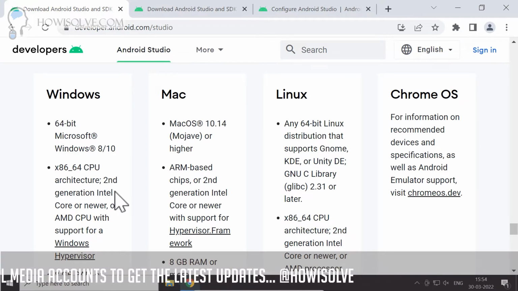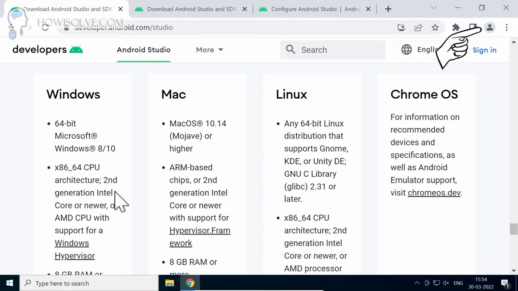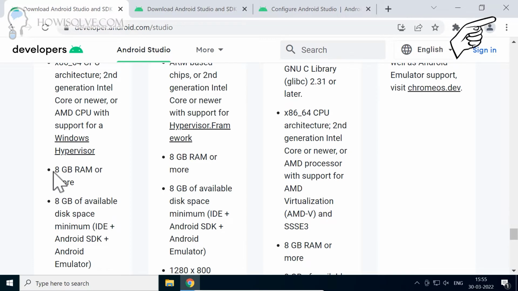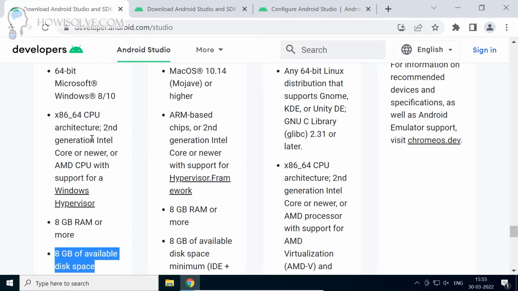And it requires a 64-bit CPU as we mentioned before, and it says that it requires a second generation Intel Core or newer processor or an AMD CPU that supports Windows Hypervisor. Windows Hypervisor is used to run the Android emulator. You need 8GB RAM and 8GB of available disk space. This is the minimum requirement of disk space. Obviously, you'll need more space if you want to develop Android apps. And the minimum screen resolution that it supports is 1280 by 800. If your system meets these basic requirements, then we can proceed forward.